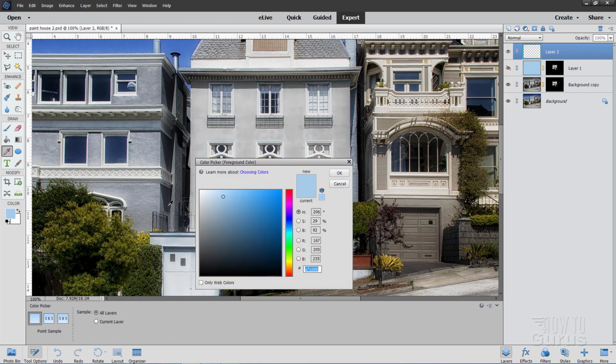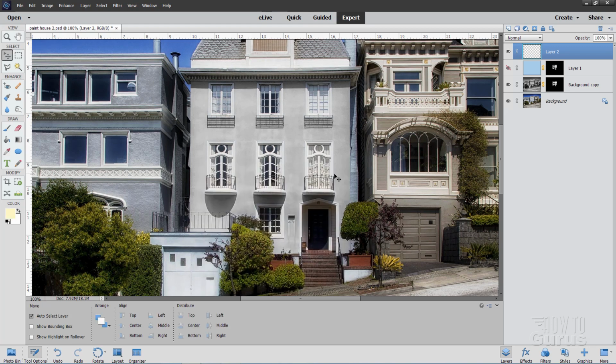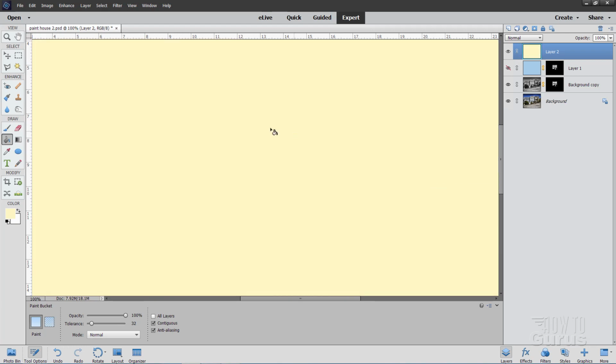Let's find something else. Let's go down here to our nice bright yellow colors, kind of a nice soft house color. Your softer colors are over here on the left-hand side. So something over in here somewhere. A lot of white in that yellow. Choose OK. Let's fill this layer again with that paint bucket. There it is. Same exact trick.